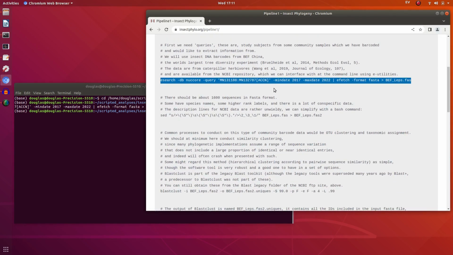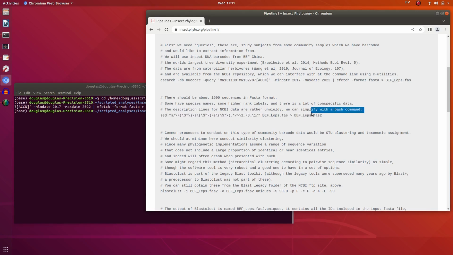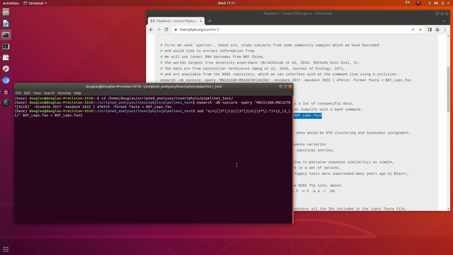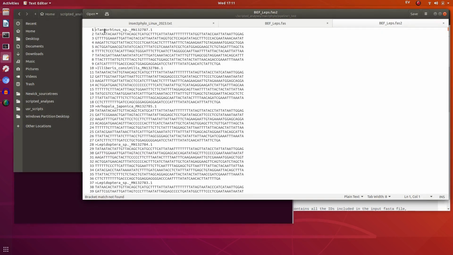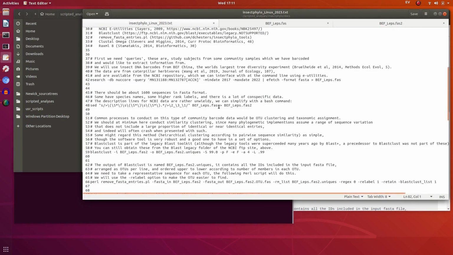Back to the pipeline, so there should be about 1,600 sequences in this example query set. The ID lines are rather complex. Here's a simple bash command which will rearrange the ID lines. You can now see they're a bit simpler, just taxonomic name and accession. We need to keep the accession because there will be duplication in the taxonomic assignments.